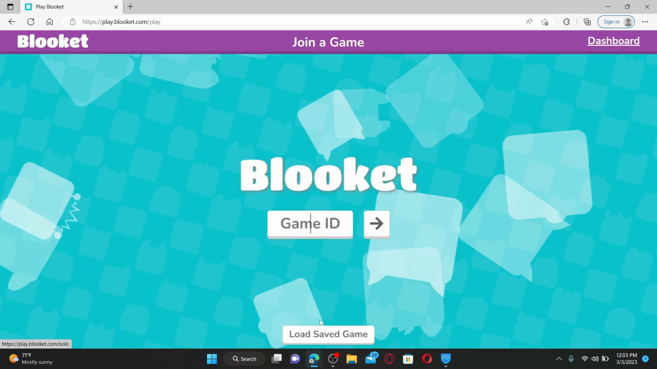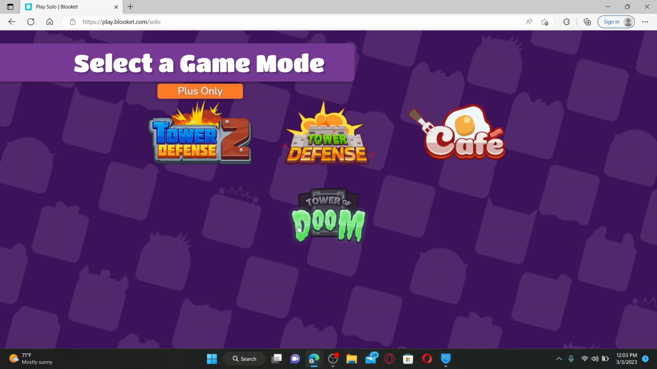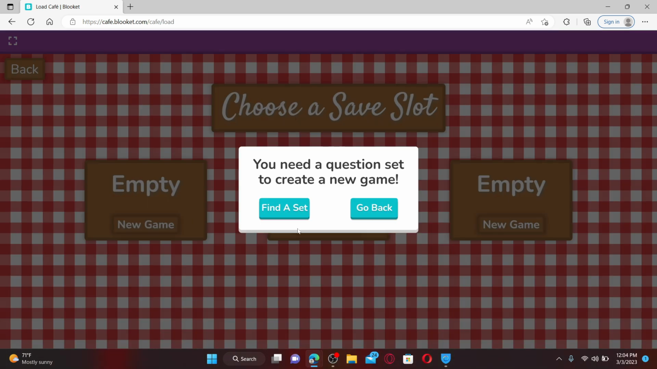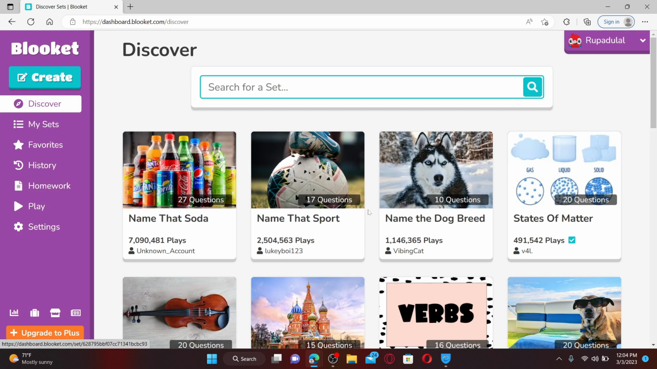Now, click on this load saved games option, select a game mode you'd like to go with, and click on new game. Select a game slot and create a new question set. In order to create a new game, click on find a set and it'll take you to the discover page.